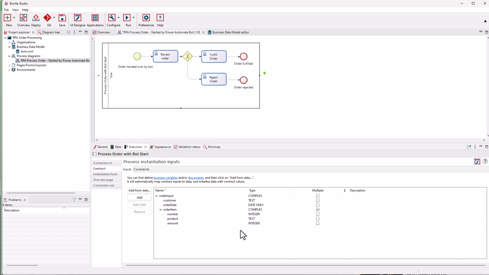Therefore, we don't need an instantiation form. The robot needs to provide the data that are defined in the contract. Everything else in the model is a standard Bonita process, as described in general introductory tutorials.